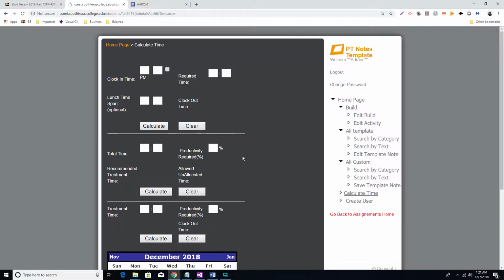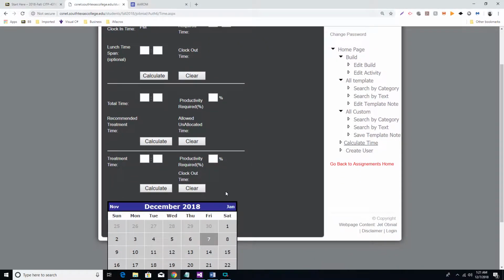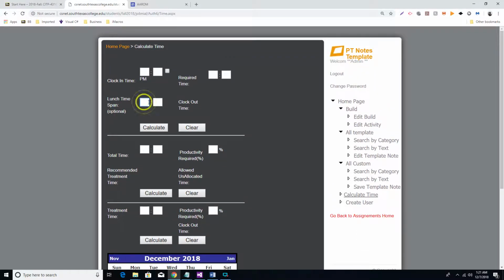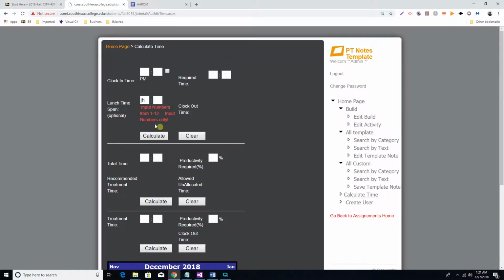Okay, validation technique. Compare validator, regular expression validator. Oh yes, I showed you. If I put a letter, it'll show you that you can't have a letter. Input numbers only, and the range is from 0 to 12.